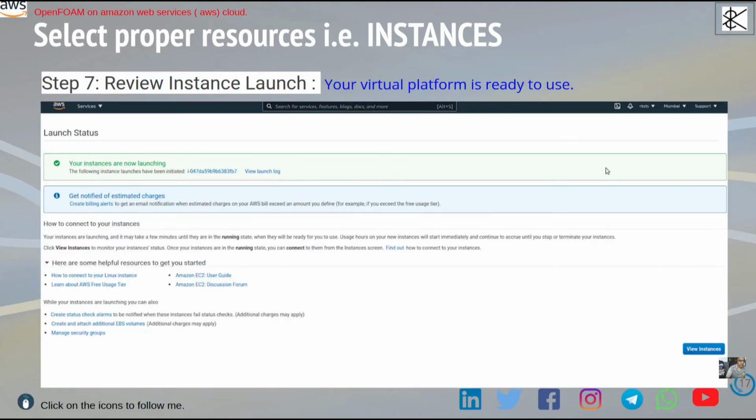So these are the steps, you can follow and create the account and select some instance. Up to this point, if you did this, your virtual platform is ready to use. If you click launch, it will take a couple of minutes, 1 minute, 2 minutes, 3 minutes. That is your virtual platform getting ready.